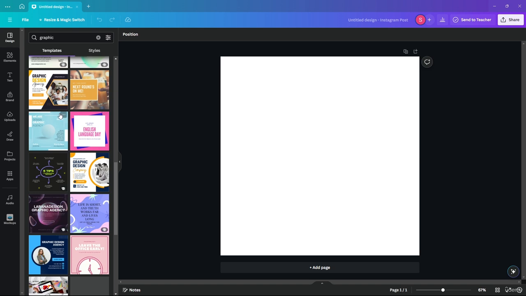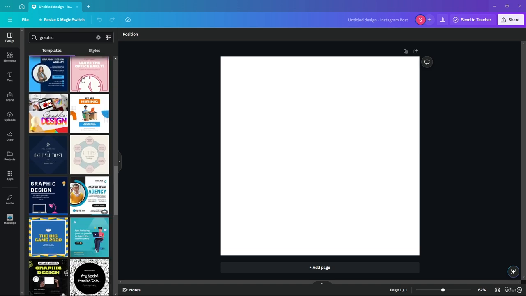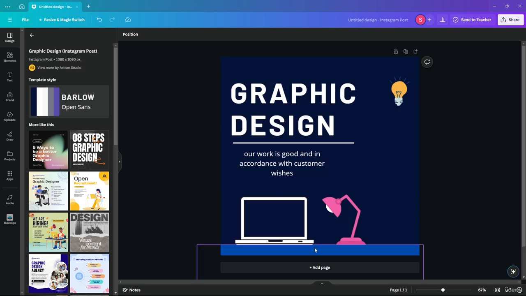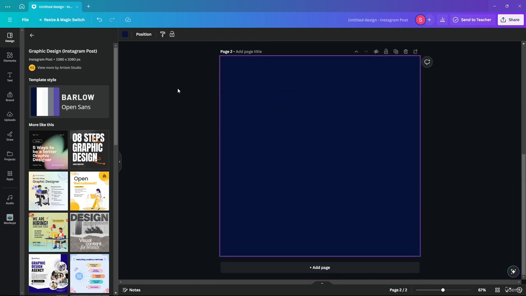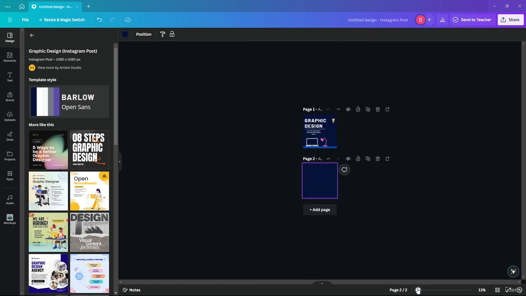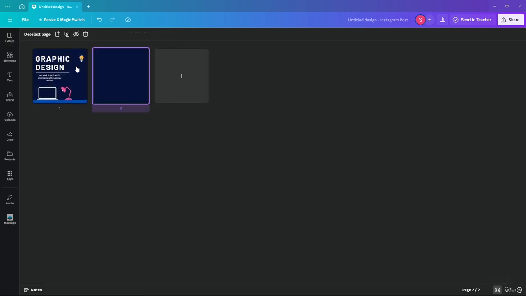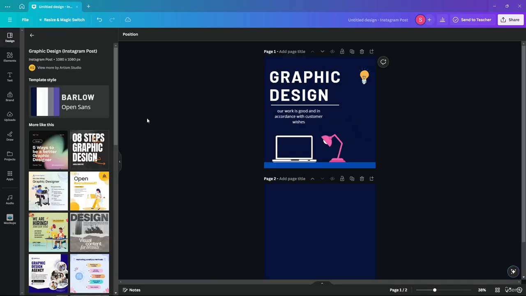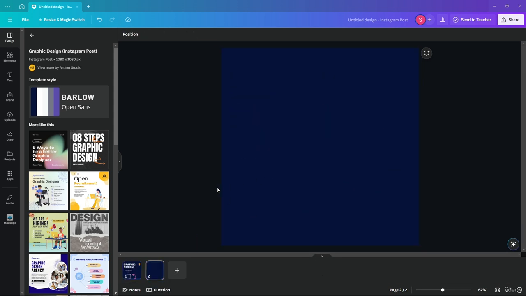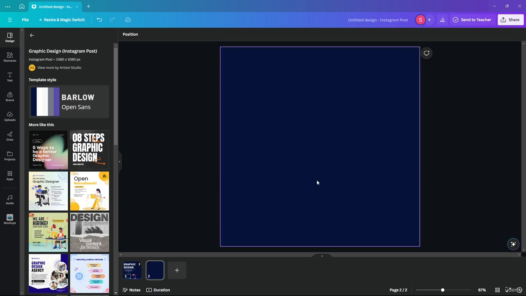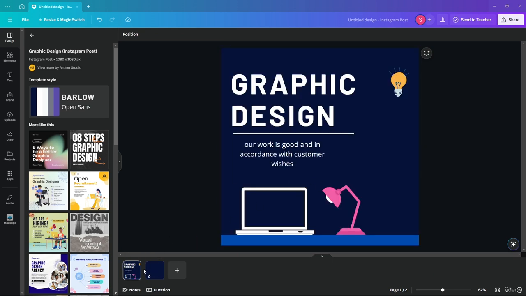Previously we used text, right? So I'm going to use this. This is a very good example of graphic design. I'm going to add a new page over here. Instead of page 2 by 2, I will select it like this. As you can see, we can select our grid view like this and edit it like this. But I'll just make it so that it looks like this, or expand it and use my scroll wheel to go between these two.